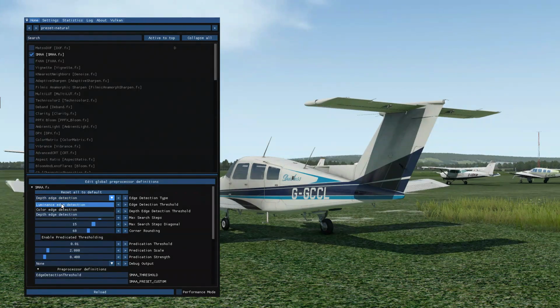The reason being, depth detection does not seem to be working in X-Plane with Vulkan at this moment in time. That's also why depth of field effects currently do not work. So you can use luminance or color depending on what you want. That's made that nice and smooth. You can change this around as much as you want. For example, we'll have corner rounding more or less, or whatever you want on this.